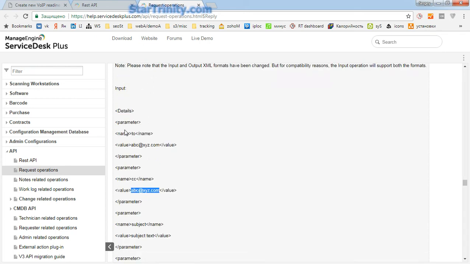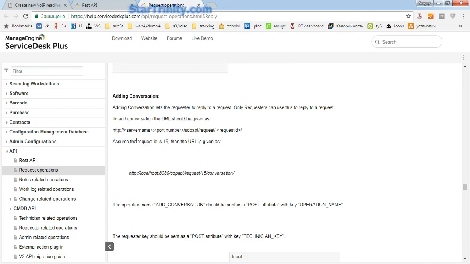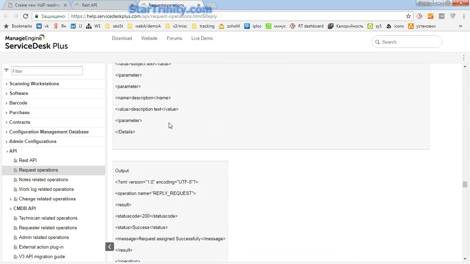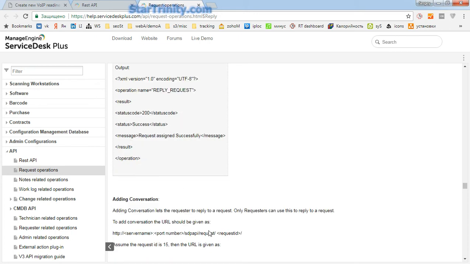Basically, please note that the input-output format has been changed. But can we just input the parameter for the description? Because that's the body, we're going to put the download link. Please download this link and run it, into the description. Yeah. Okay.